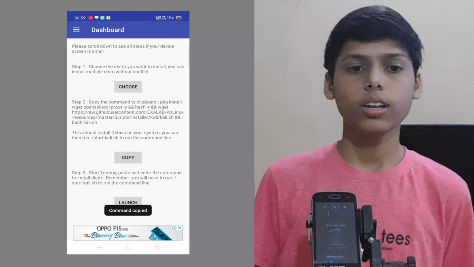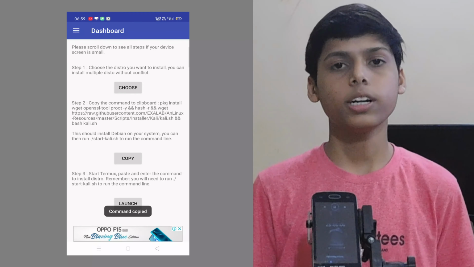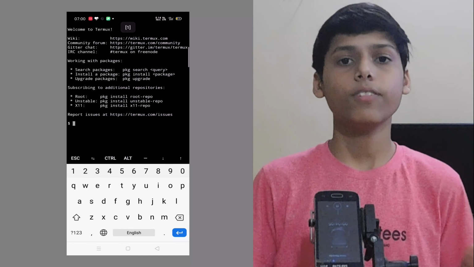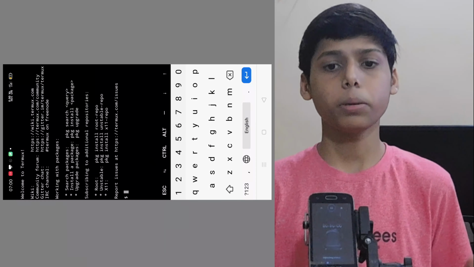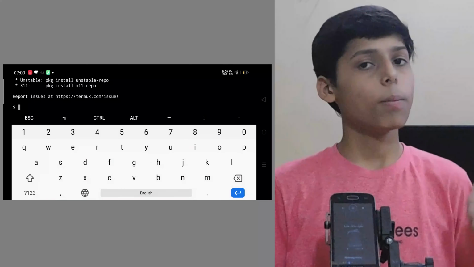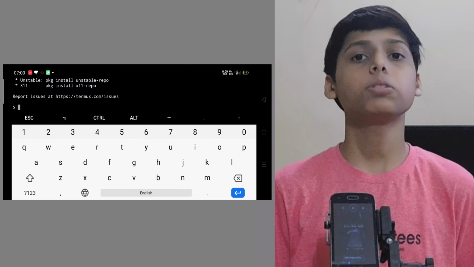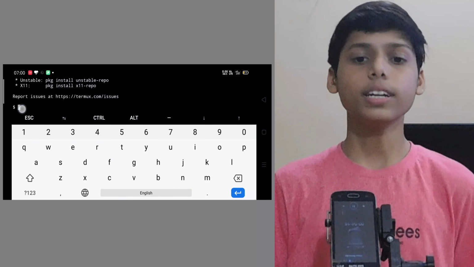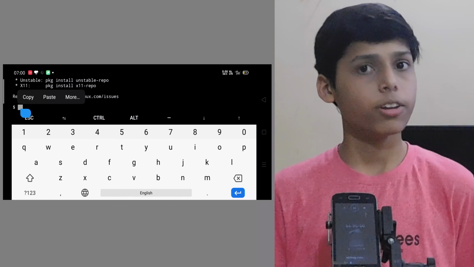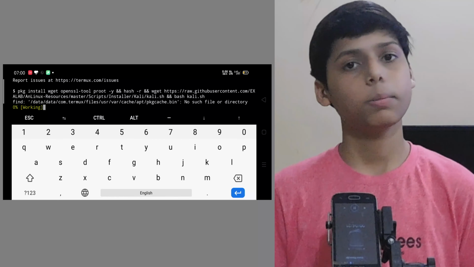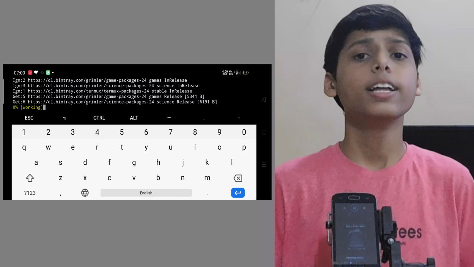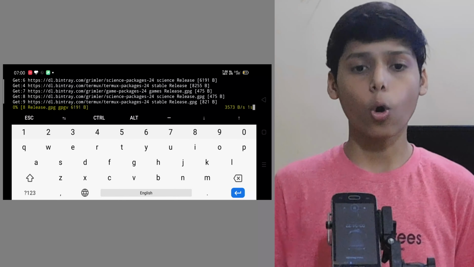After you are done, you need to just click on the launch button. When you click on the launch button, you will see that your Termux will be automatically opened, and when it is opened, you need to paste all the code that you copied in the previous steps. When you have pasted all that code, you need to just hit enter, and after that you would see that all the files, all the things, all the scripts that need to be downloaded will be downloaded automatically.